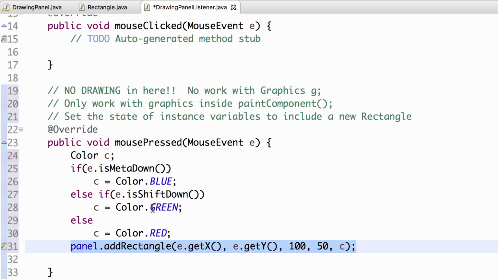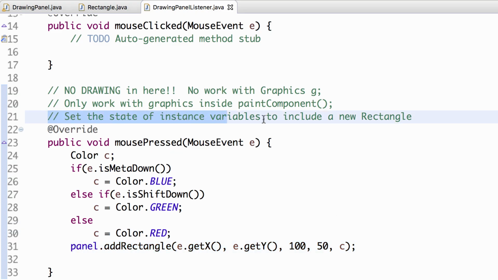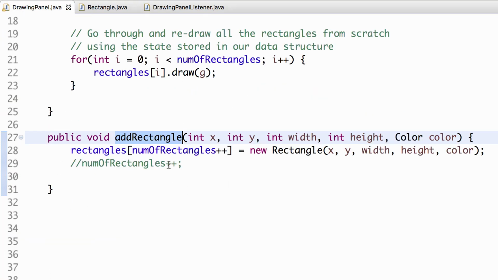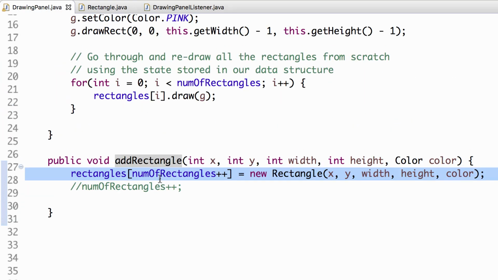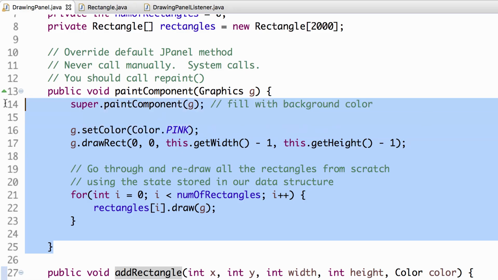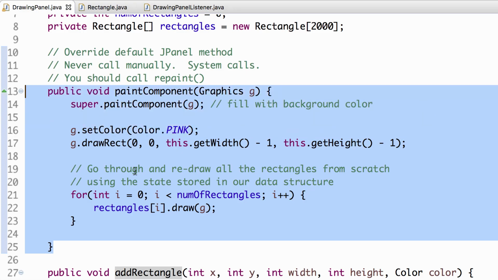I've added this rectangle. So let's remember, this is great. We've done it perfectly. We've set the state of the instance variable. We reached into the panel. We have a reference to the panel. And we reached in through the public interface that we created here, because this data structure is private. That's what we want, because remember, the paint component is going to just draw based off of that state.